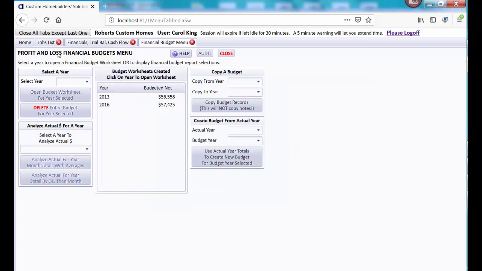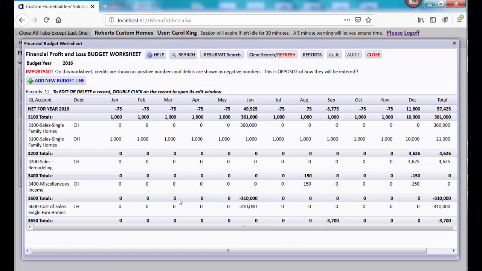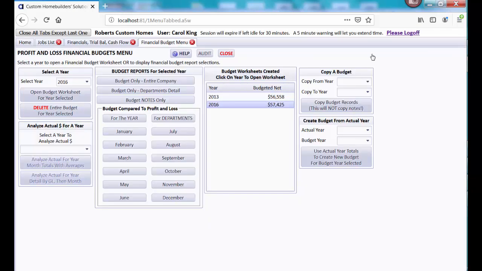So notice that on the Profit and Loss Financial Budgets menu, you can select a year to open a financial budget worksheet or to display financial budget report selections. So let's just click on that 2016 again. And I clicked too fast on something. It'll automatically open the budget worksheet, but then it's also displayed budget reports for the selected year. So you could have budget only, and then here's your budget ones compared to profit and loss.